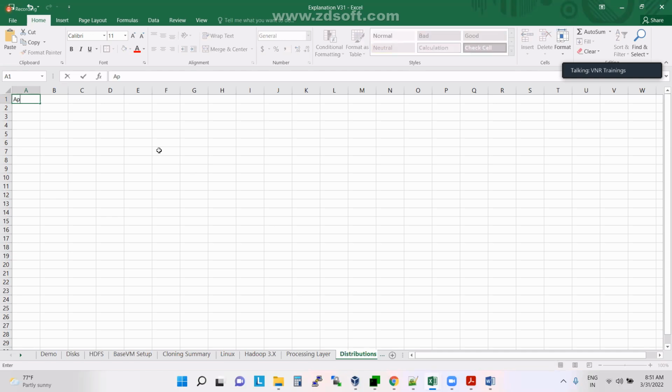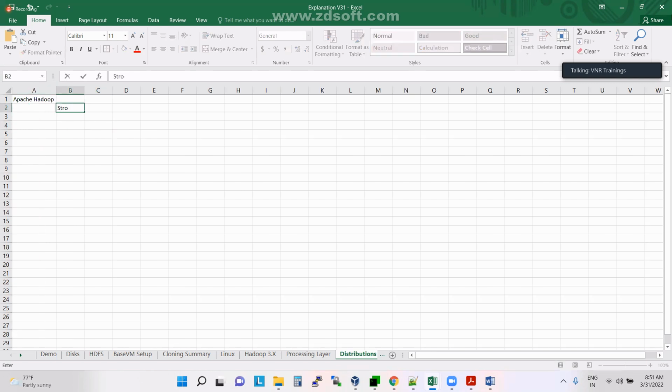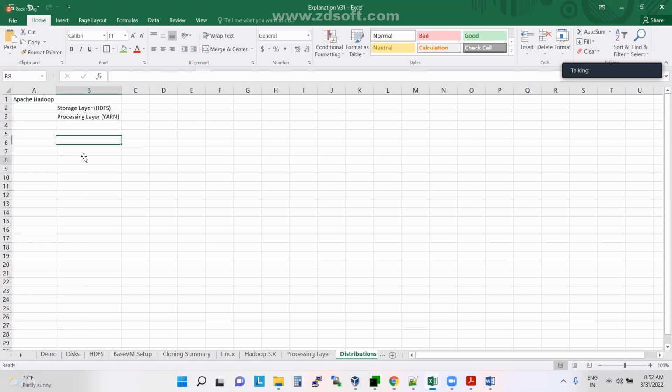So far we have learned Apache Hadoop. Under this one, we learned the storage layer. This is what we learned. When I say Hadoop is a combination of storage layer and processing layer, correct or not? But now the first question is: who invented Hadoop?